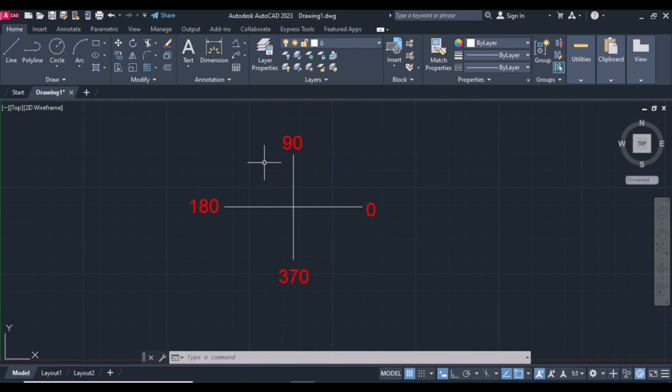Let's start. Bring a line. First, specify first point. After that, give it a dimension, for example 10. Now, press tab on the keyboard. After that, you can give it an angle. For example, angle 60. Press enter.